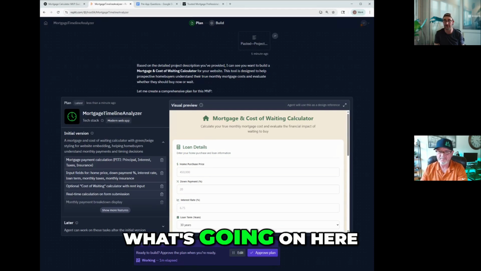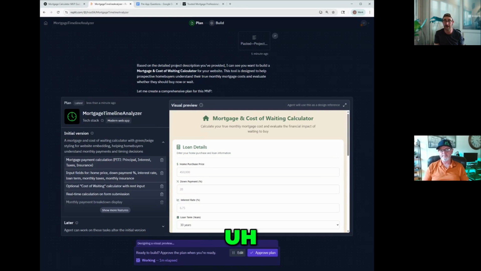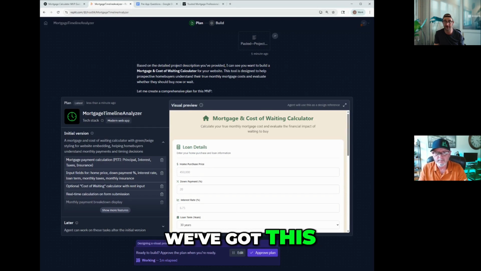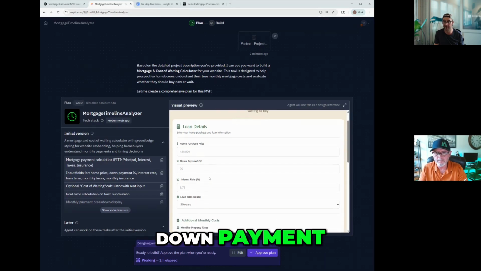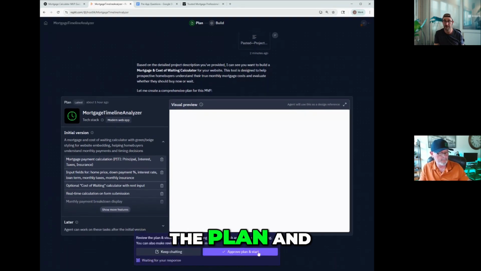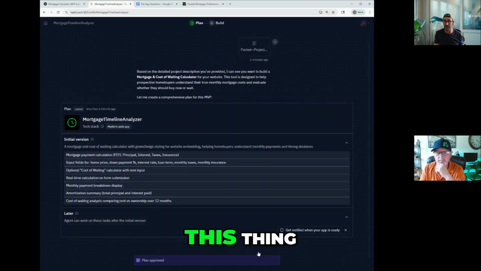So let's see what's going on here. Green beige styling, website embedding. We've got home price, down payment, interest rate, cool. Property taxes, insurance, cost of waiting. Look at that. We're going to check that out. Calculate payment. All right, so let's just approve the plan and let's get started on this thing.